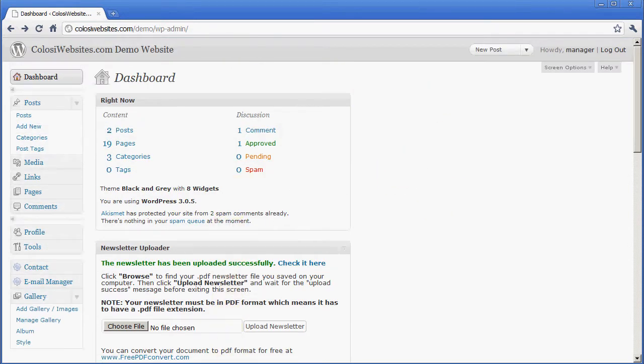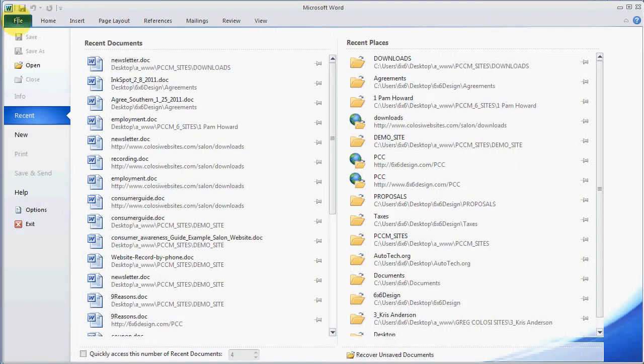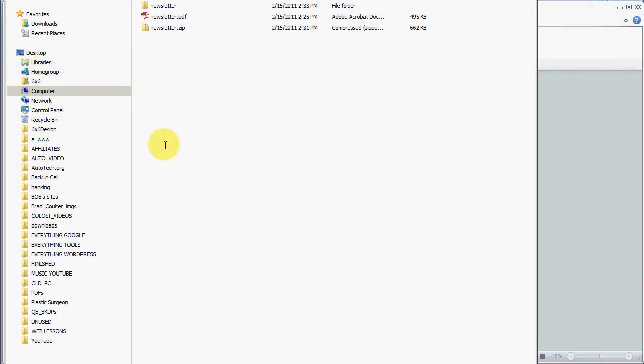So if you had a newsletter sent to you from Mike Colosi, or you're making your own newsletters, then perhaps you're doing it in Microsoft Word, and that's what we're going to use for this tutorial. That's the only format that we're going to support. So if we go in and open up our file, we go and locate where that newsletter is.